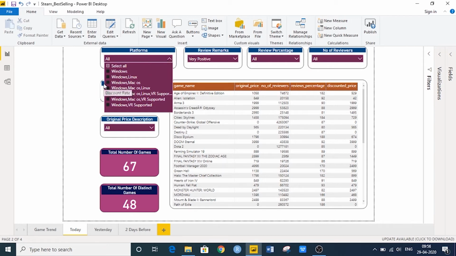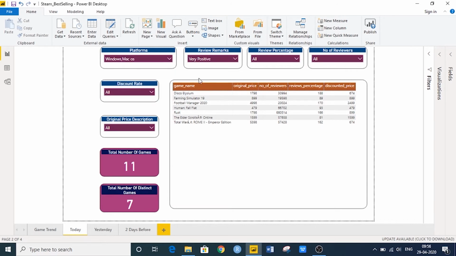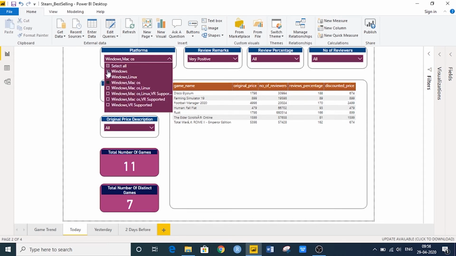If we select only Windows and Mac OS, let us say this one, then these are all the seven games that are listed, the first 100. Let us remember that I have selected only the first 100 games listed in the website. It is not all the games listed in the website. So within the first listed 100, these are all the games supported by both Windows and Mac OS. So likewise, we can also select any one of the options.